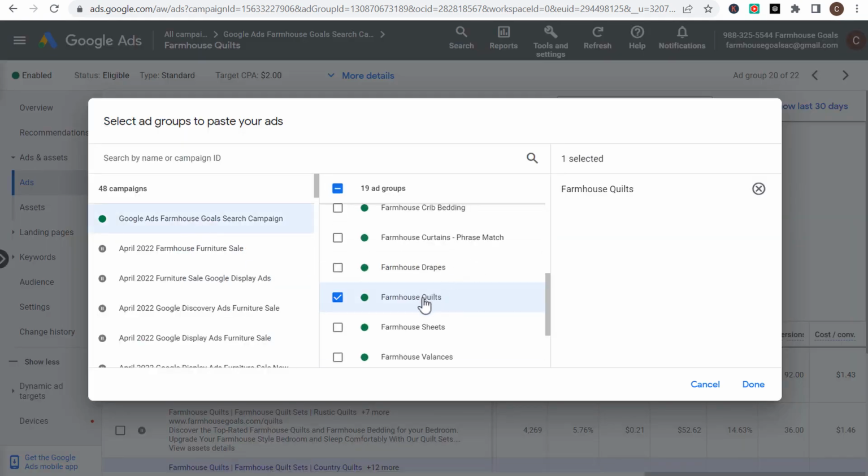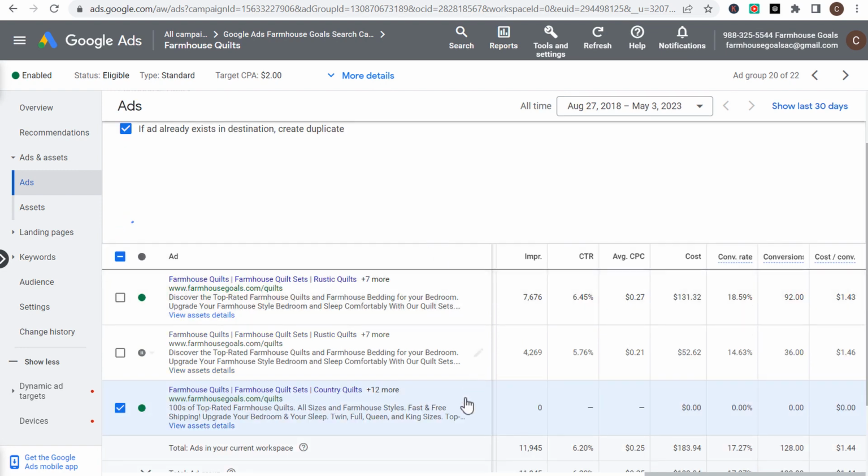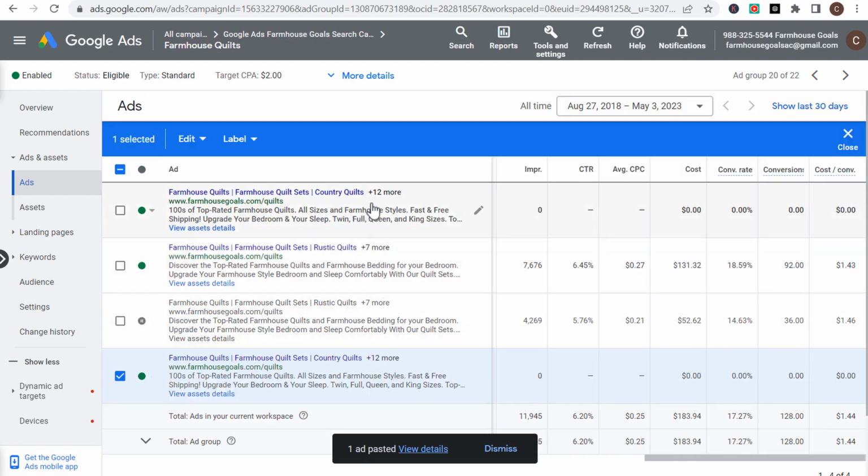It'll automatically choose our quilts ad group. We'll click on done. And then if the ad already exists in the destination, we're going to create a duplicate. Click on paste. And now we're A/B testing our new ad against the other new advertisement that we're creating, with the only change being the actual page where we're sending traffic to. So it's going to create this brand new advertisement here.